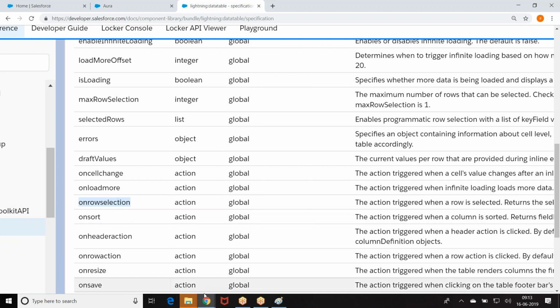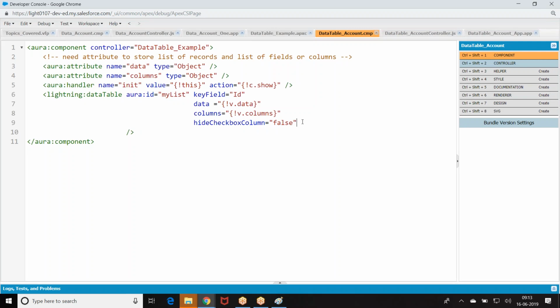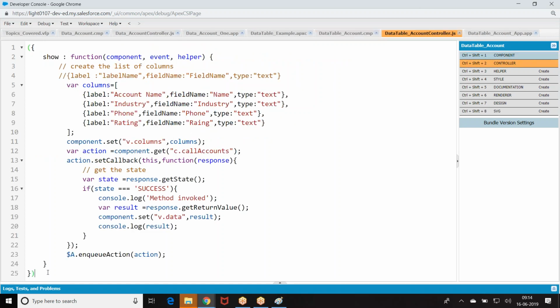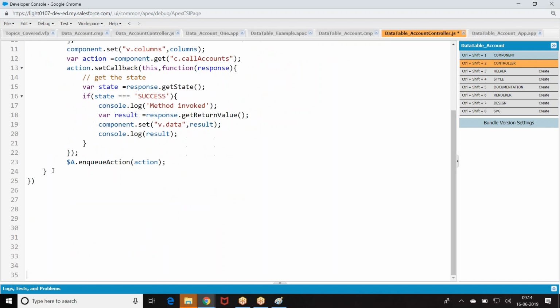selection. So go back to this. I was giving it on row selection. Whenever the row is selected, this action is performed. Then what is the action that is performed here? Invoke. Go to the client side controller, define an action.